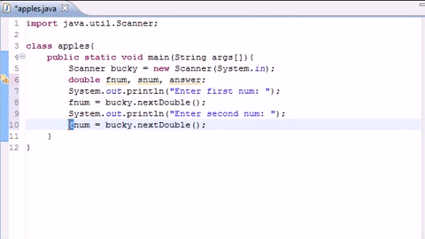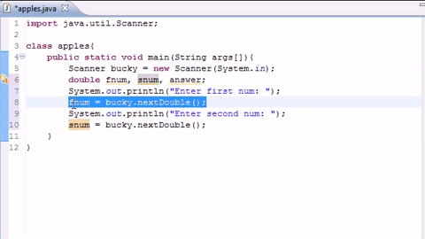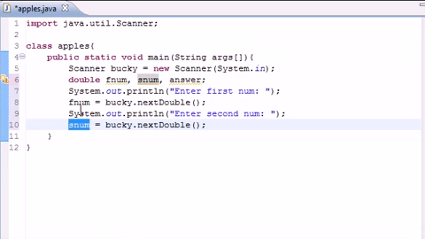You're going to want to store this variable in snum. So the first number you type is going to be stored in the variable fnum, and the second number you type is going to be stored in the variable snum. This stands for first number and second number. Now, to get the answer, since we have those variables, we just add them together.